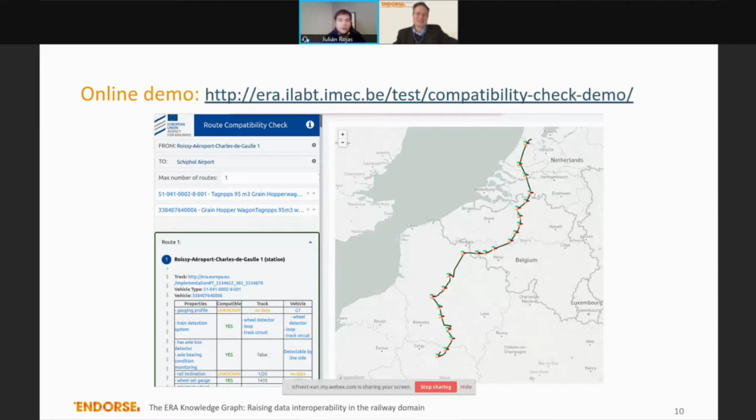So we implemented this into a prototype demo, which is available online. You can see it, you can play with it, and don't be afraid to make queries to it, because it won't take down our knowledge graph.